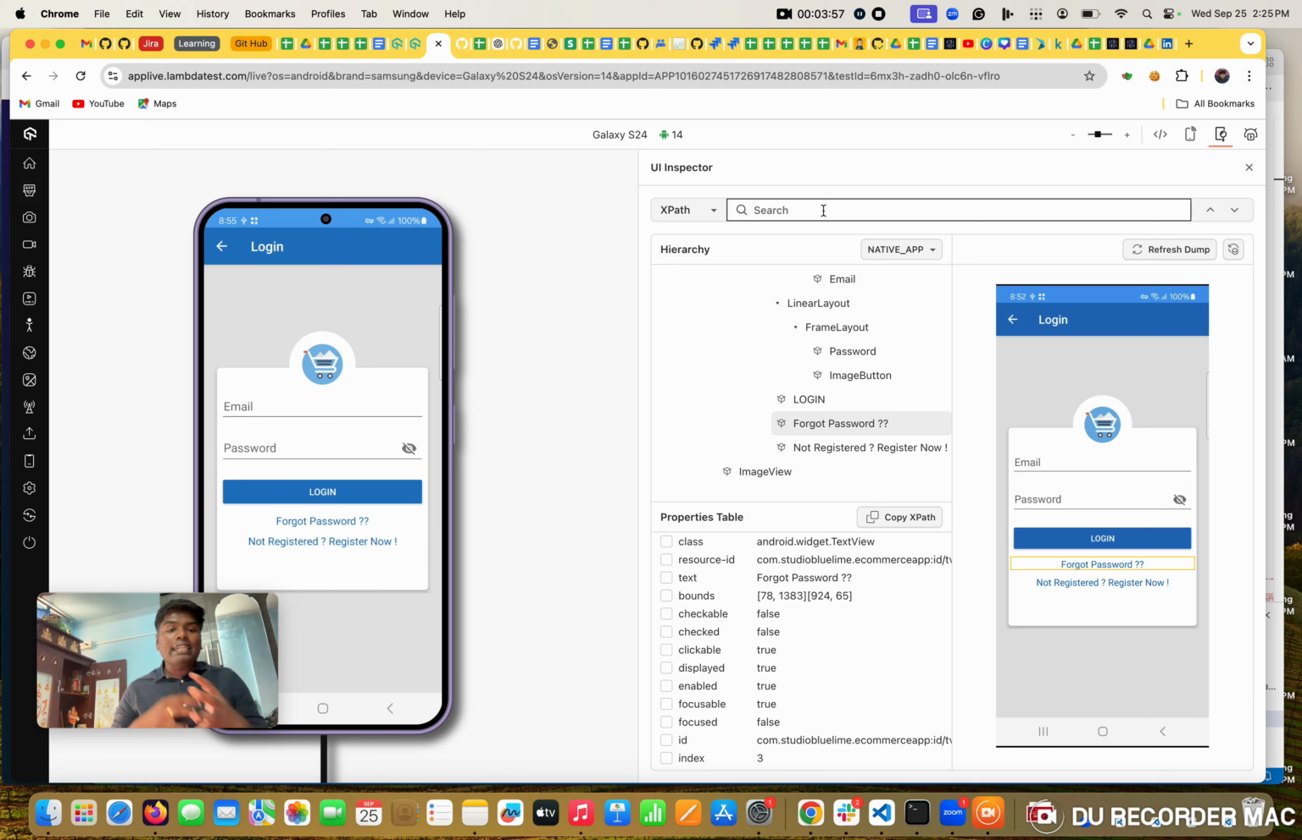So XPath is a traveling. So what's the traveling? Suppose I'm in Chennai. I want to go to Delhi, but there is no direct flight to Delhi. Means what I can do? From Chennai I will go to Hyderabad or Bangalore. From there I move to Delhi. That means from one place I'm pointing to another place, and from another place I'm traveling to another place. That means XPath is a traveling.